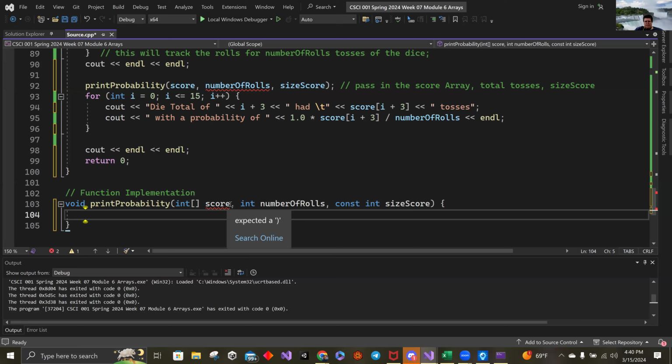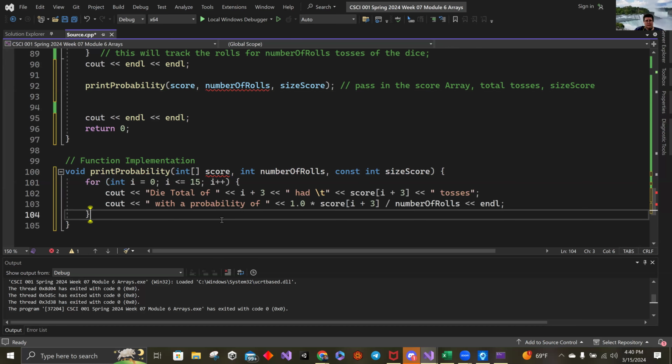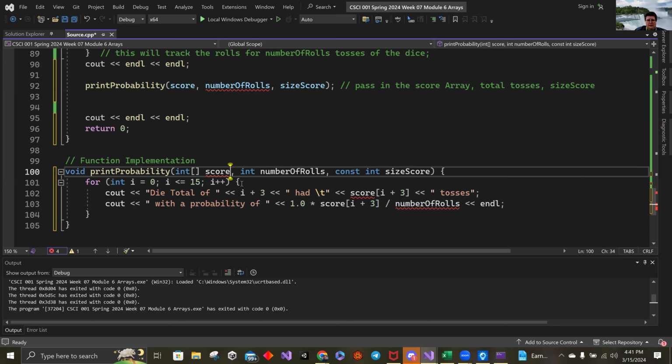Why is it expecting a parentheses? And I'm going to take this and just drop that right in there. It might be. It very well might be. So I just copied and pasted my print function in there.